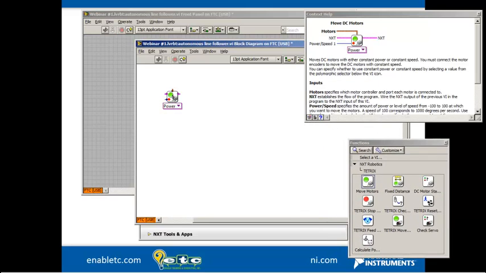We see that there are essentially terminals on this block, and in fact, that's exactly what they're called. There's a motors terminal at the top. There's a power speed terminal at the bottom left. And there's what's called an NXT terminal on the left and the right-hand side. We'll talk about the NXT terminal in a little bit. But let's start off by making our robot go.